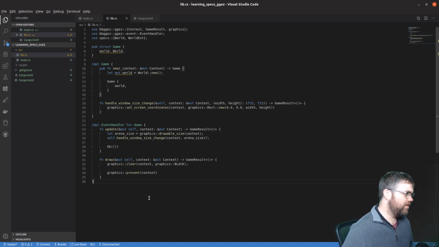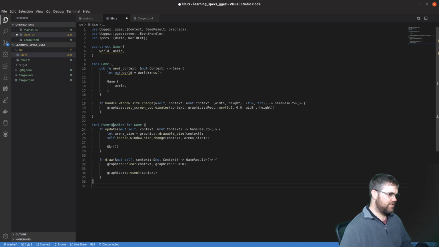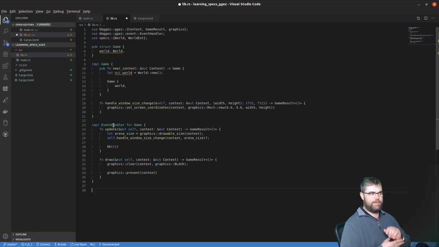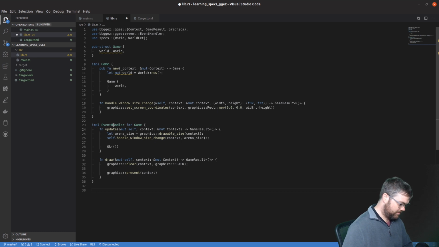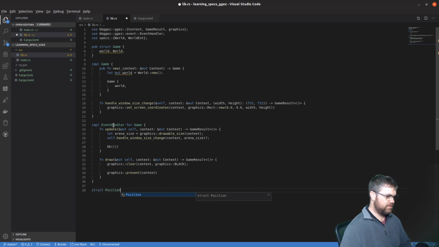Okay, so what does that mean? I'm gonna come down here. I'm gonna put these all into library right now because I'm not necessarily sure how I want to break these out into different files in the future. So that might be a future exploration. Okay, so we're gonna create a struct position.